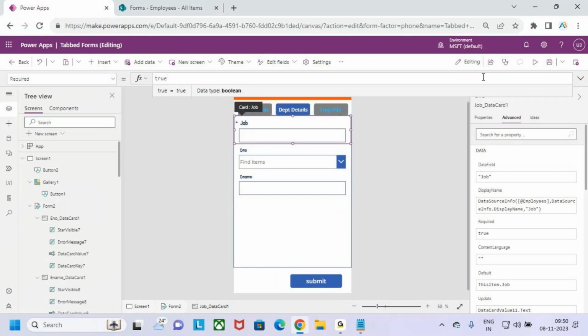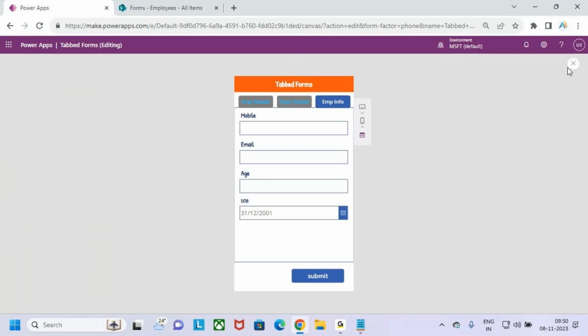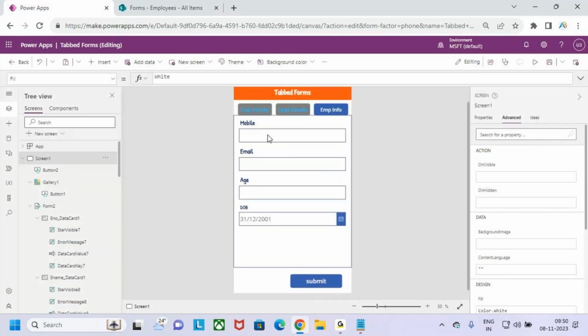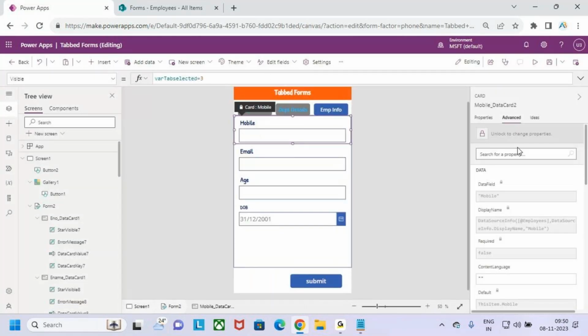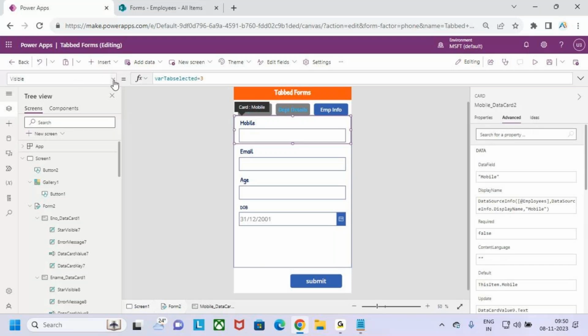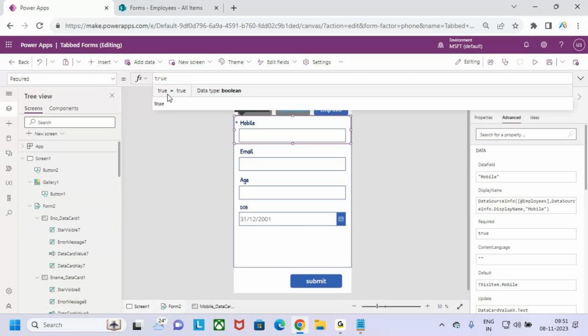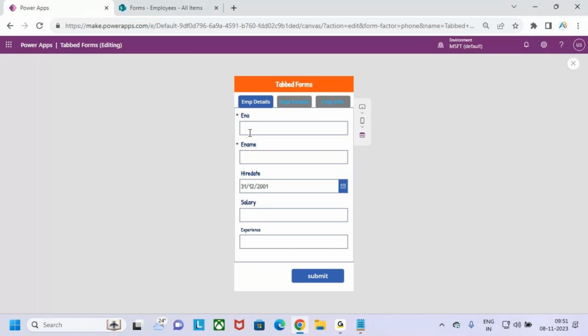And also in the EMP info, now I need to make the mobile number a mandatory field. Go and unlock the data card. Go to the Required property. Go and keep it as true. Now see here, guys, I'm playing the app now. In each tab, I'm having some mandatory fields.